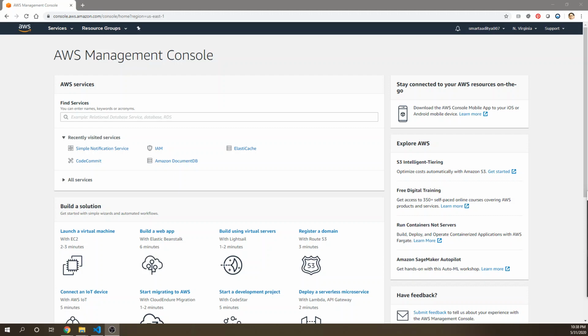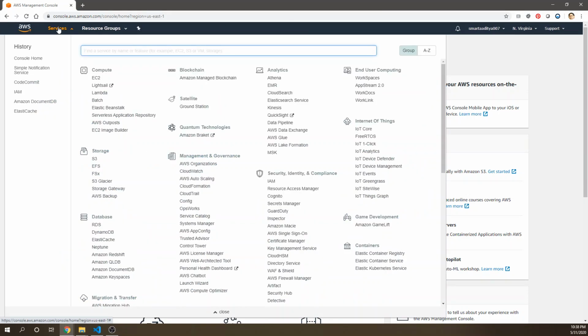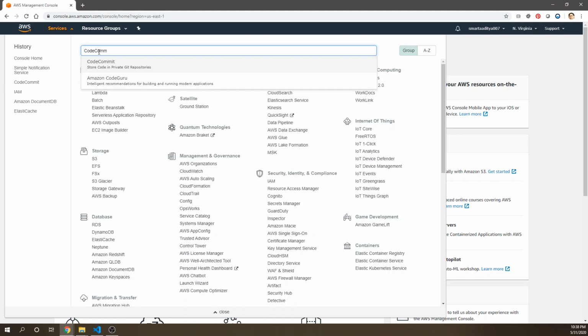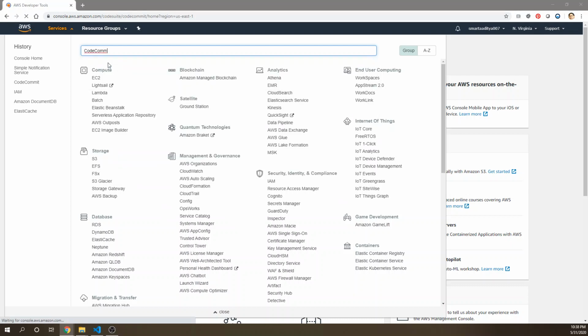So firstly, log into your AWS account using your console credentials. And once you land on the dashboard or homepage, you can start navigating through the services link and type CodeCommit, or you can find CodeCommit under Developer Tools as well. So just click here and wait for the screen to load.